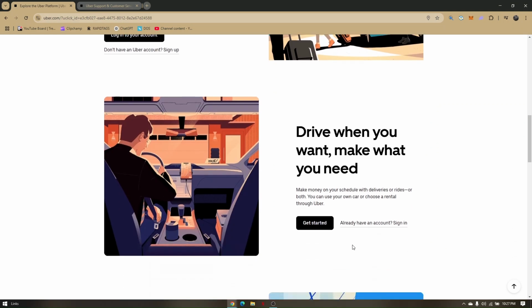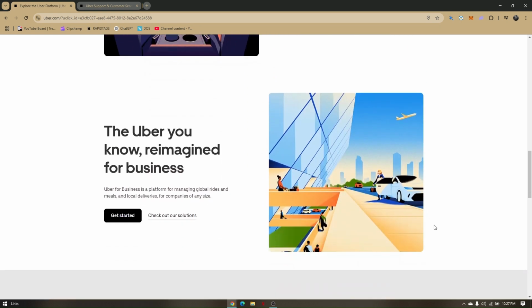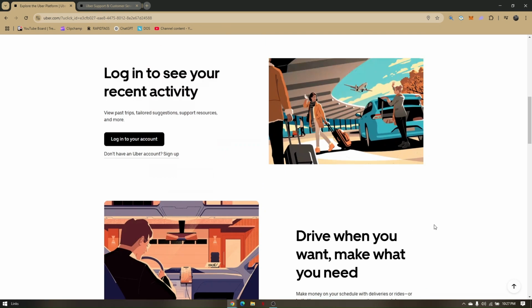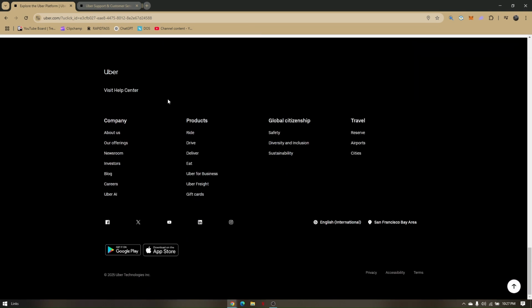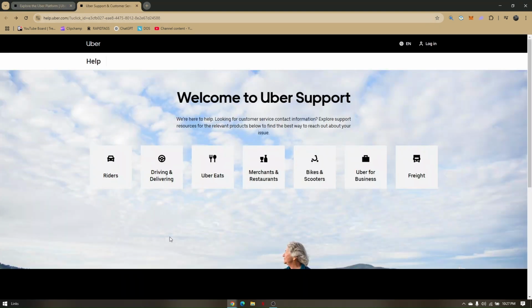But if you would like to reactivate your deactivated account and it is already past the 30 days period, then all you have to do is go to this page and scroll all the way to the bottom part and go to the Visit Help Center portion. Now once you're here, you will be redirected to another page and then just simply choose Riders.